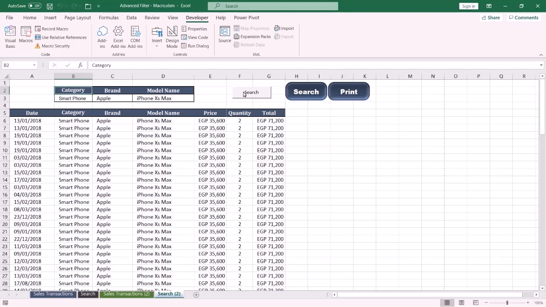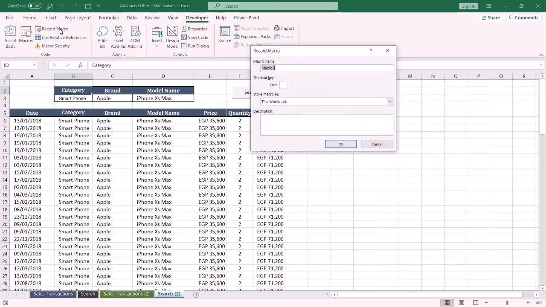Okay, the next macro, I am going to print the active sheet. Okay, so I am going to record another macro. Okay, so I select the Developer tab and Record Macro and specify a name for my macro. And press OK.